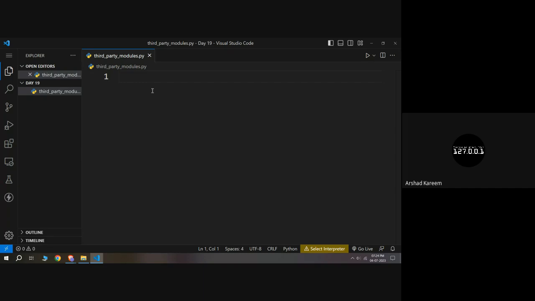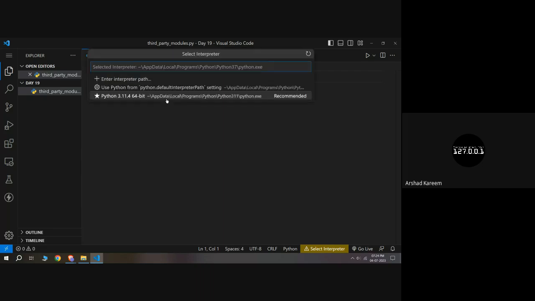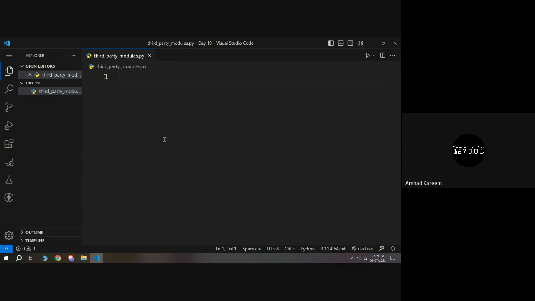In case of third-party modules, again the usage is exactly the same. We are going to use the same import keyword and call the function in a similar way. But the main difference is we can't directly import that module. Before importing that module, first we need to install it. So I am going to select the interpreter. Now we are going to see how to install the third-party module and after that how we can use that module.